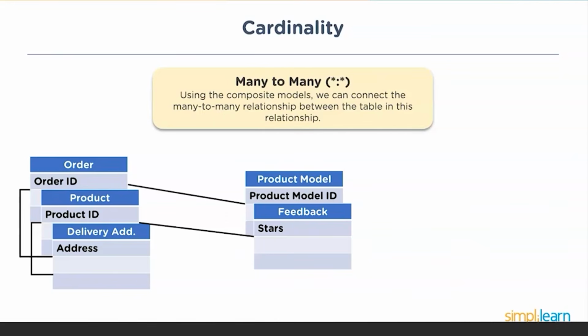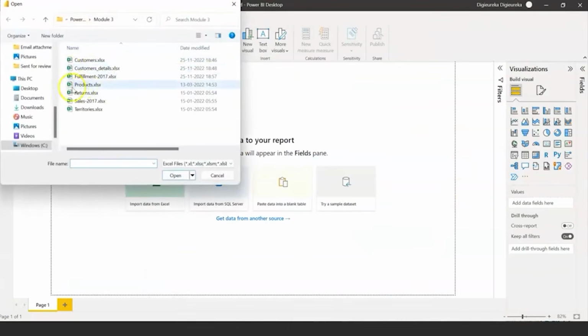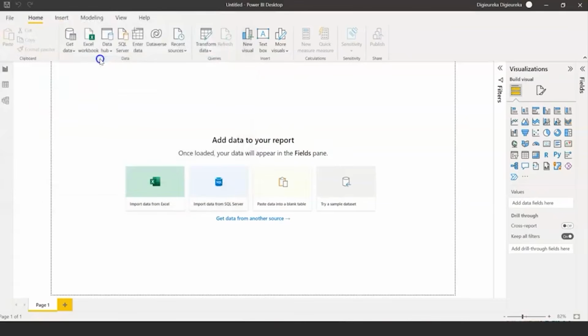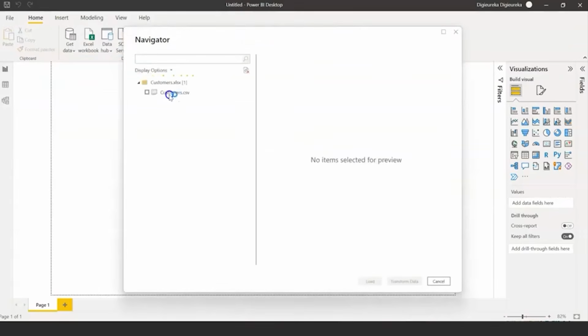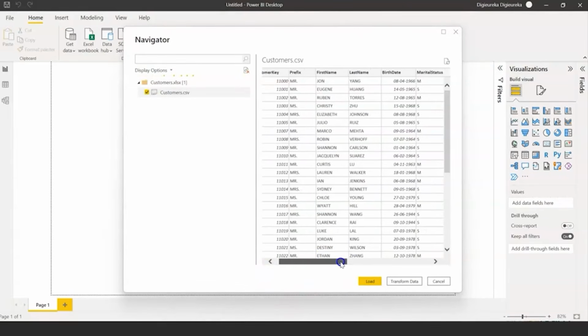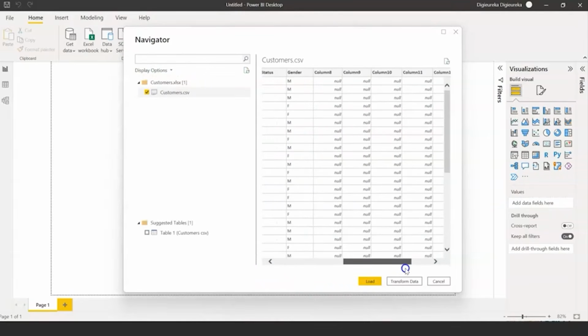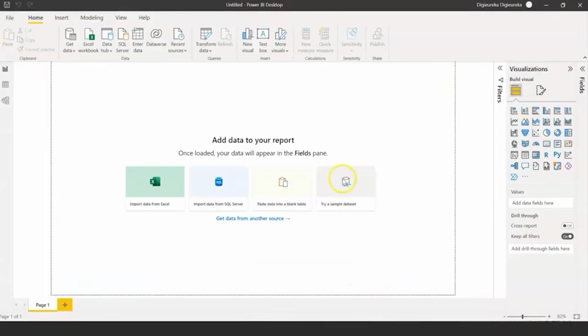So now with this background, let's start importing our data. The first important thing which we need to import is the master data. So first I'll import all my master dimensions which I'm going to use in my example. First is the customers table, customers data. So this is the customer details, like customer key, prefix, first name, last name, birth date, marital status, and gender. Some redundant columns are also present, but we'll remove them.